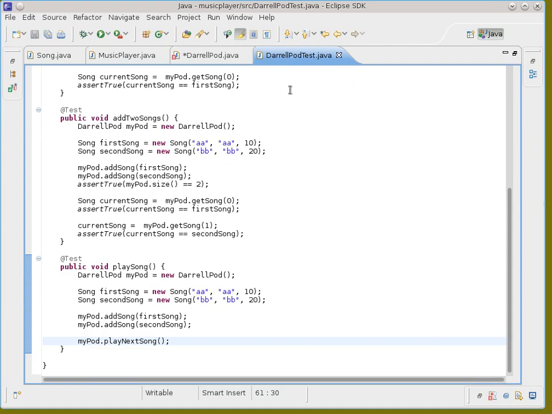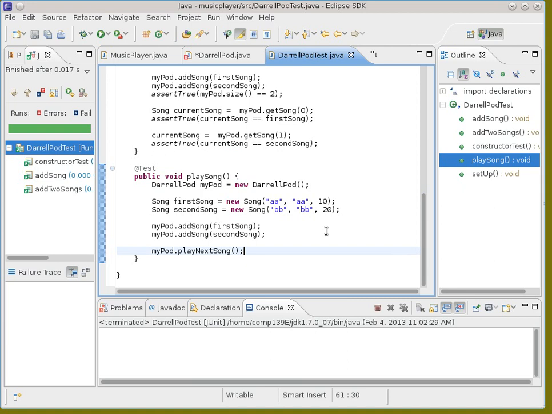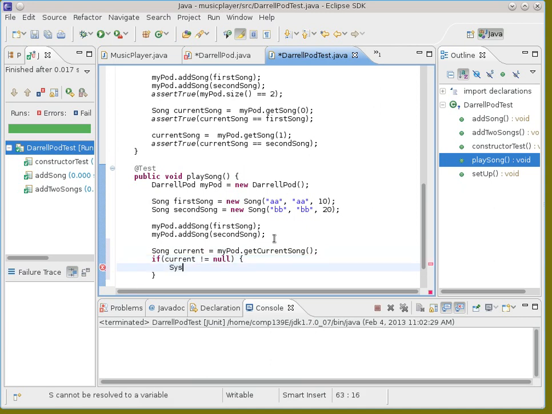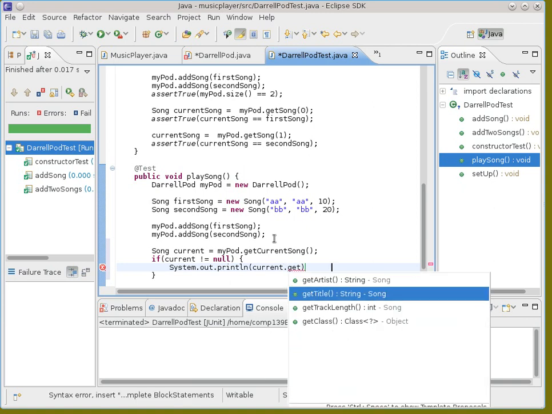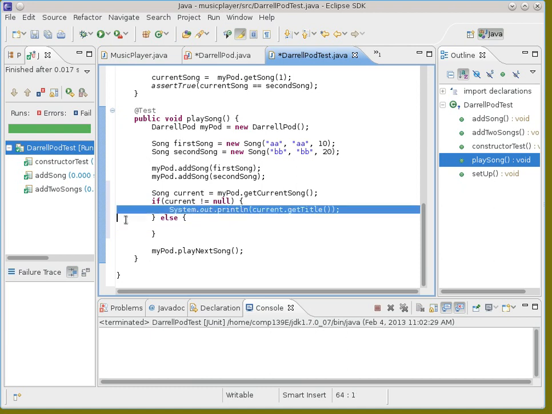Let's go into the unit test for a second. If I were to write this unit test to do something like this and say song current, you'd have to write something that says if current is not equal to null, then we can print out the name. I'll just do a print statement here. We'll get the title. And I'll just use an else that I'm going to take away in a moment.